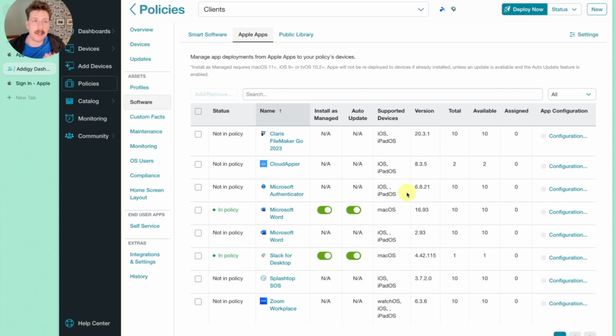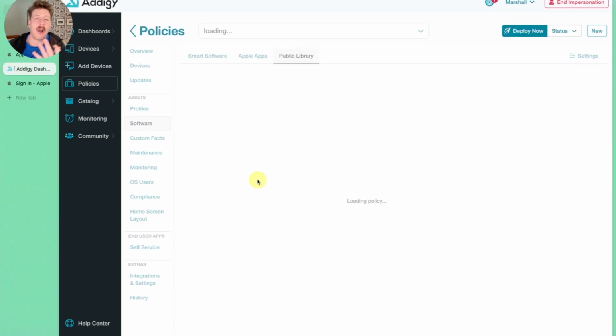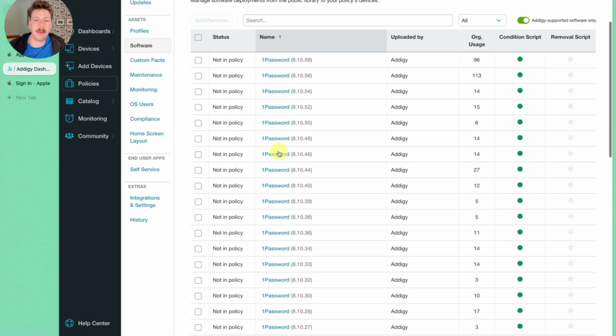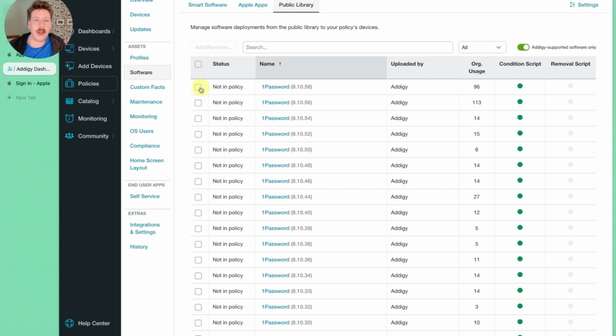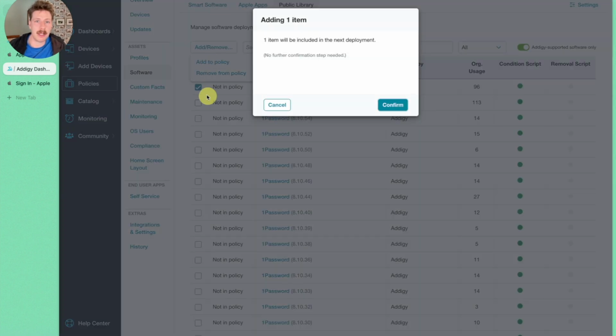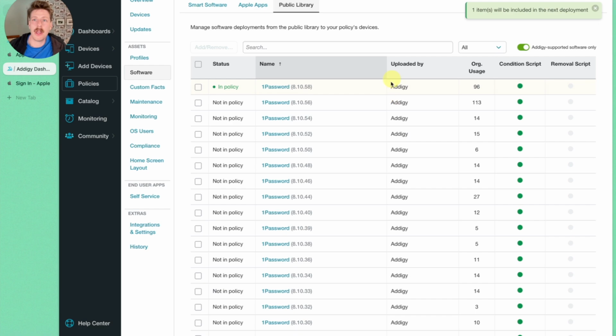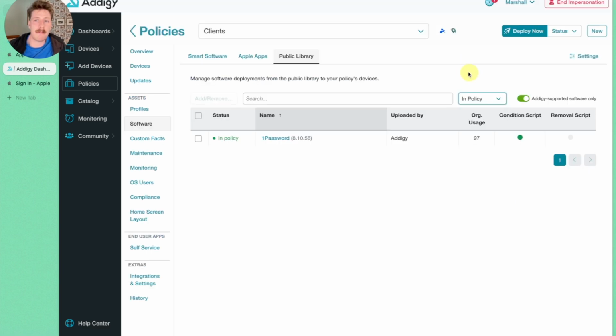Moving on to our second way, which is Addigy's public library. That you can find again in Software and then Public Library. And in here are all of the different items that Addigy builds. So if you wanted to deploy something like 1Password, all you have to do is click the version you want to deploy, typically the latest, Add and Remove, and Add to Policy. You can also always come up to the top here and filter by what's in the policy or in the parent. That helps narrow down when you're trying to figure out what you've deployed.